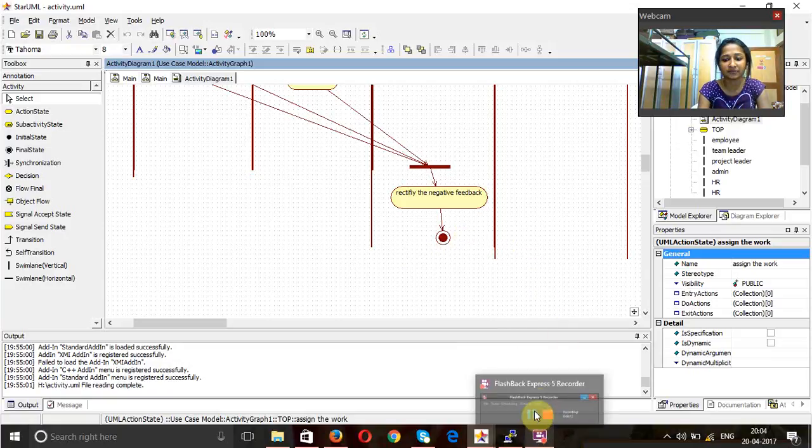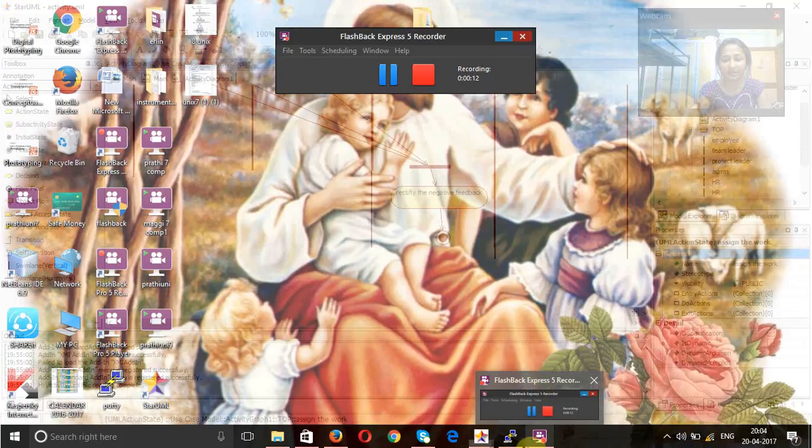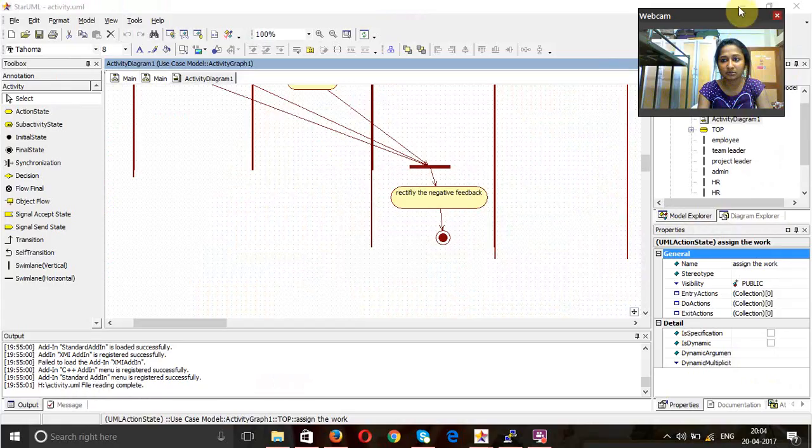So this is my activity diagram regarding the company work. So that's all for my activity diagram.